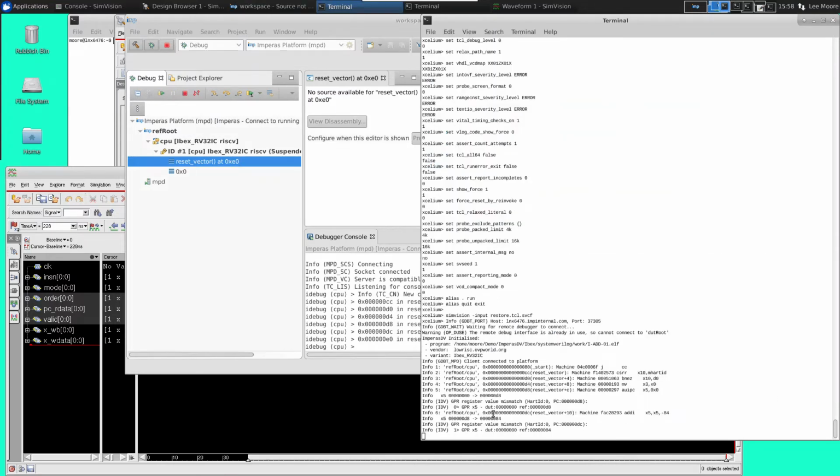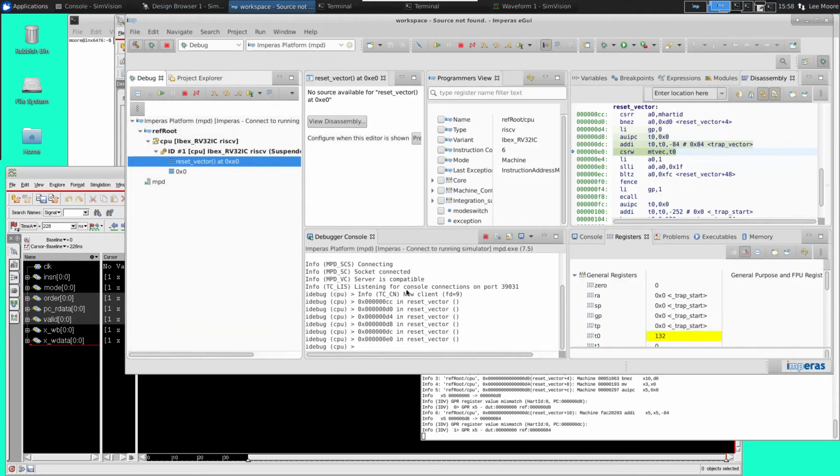Interestingly, if I go back to my console here, it's going to report to me, same as before, that we've got miscompares with the RTL at this point, because the add function is not working inside of the RTL. But the nice thing about this environment is that you have complete visibility of everything as far as the reference is concerned.